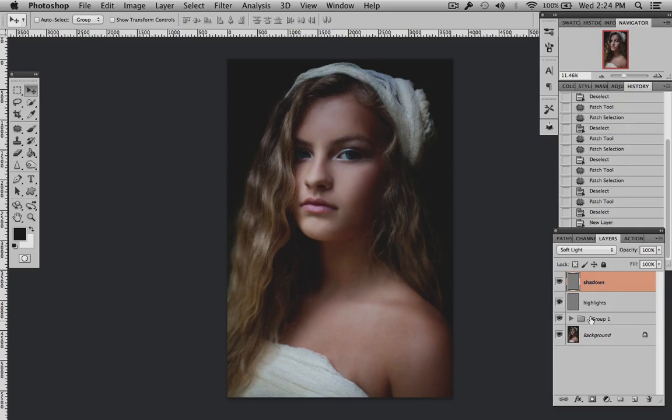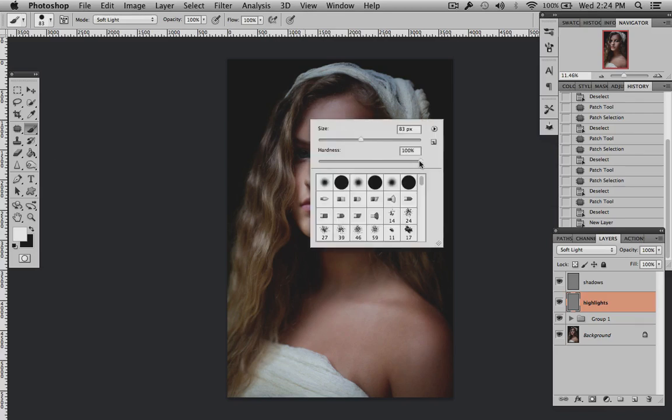And this other one I'm going to name shadows. On the highlights, we're going to use our brush tool, and on this soft light mode, the opacity I'm going to keep at 100% because you can always take it down and fix the opacity of this layer. On the brush tool, you want to use white for the highlights, and your brush should not be hard, it should be soft. I'm going to use a pretty big brush to start off with.